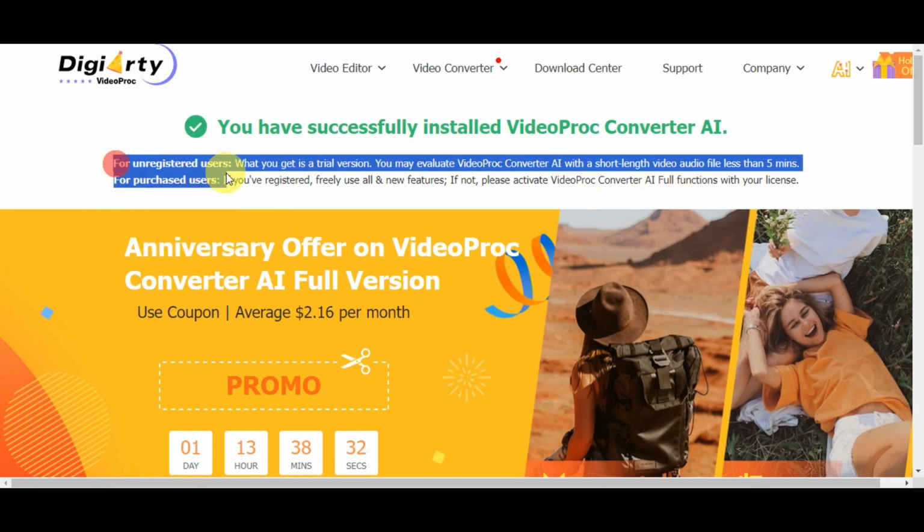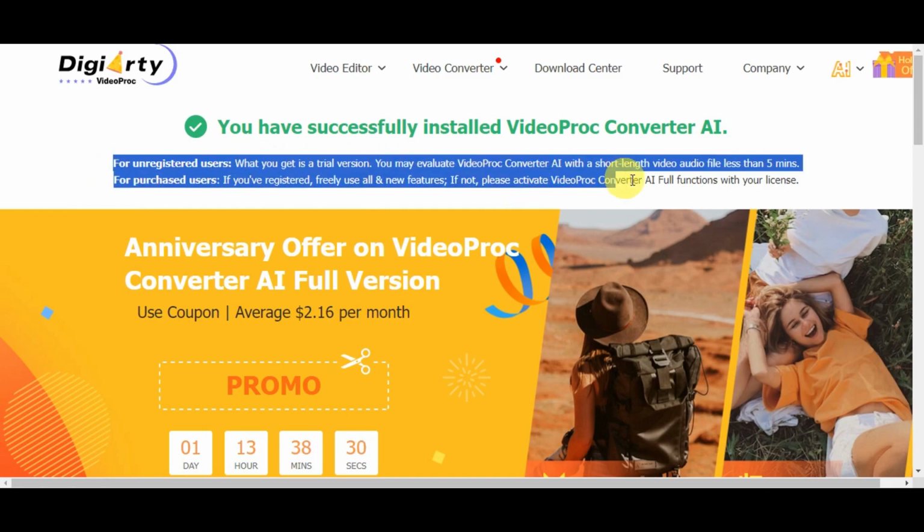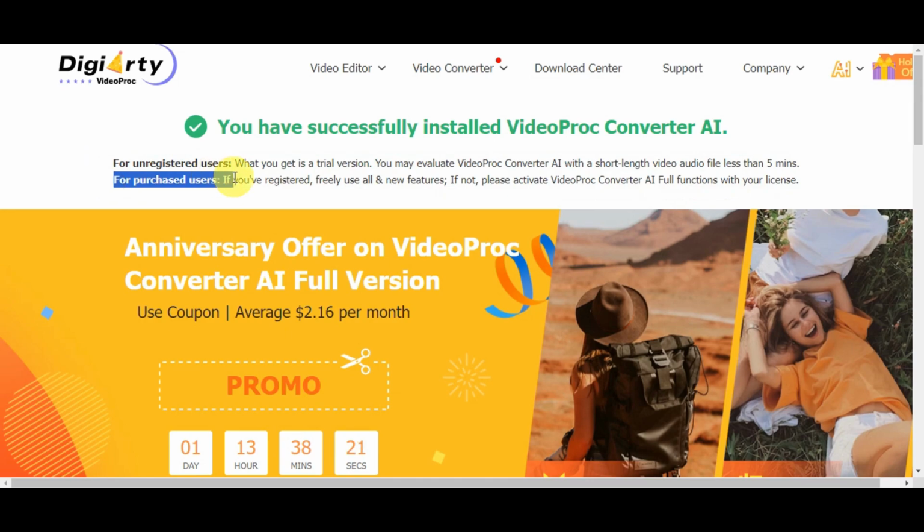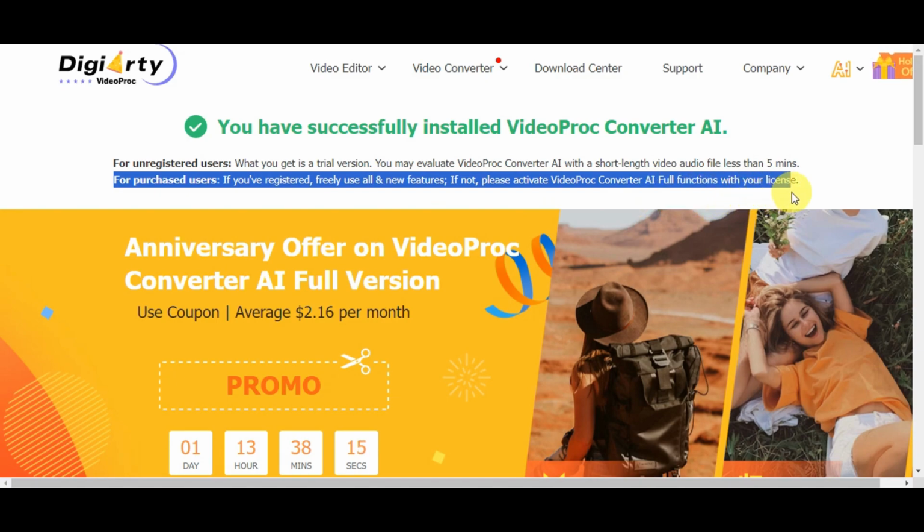So for unregistered users, what you get is a trial version, and you may evaluate Video Pro Converter AI with short video and audio files less than 5 minutes. And for purchased users, if you've registered, you can freely use all the new features. If not, you need to activate Video Pro Converter AI's full functions using your license.